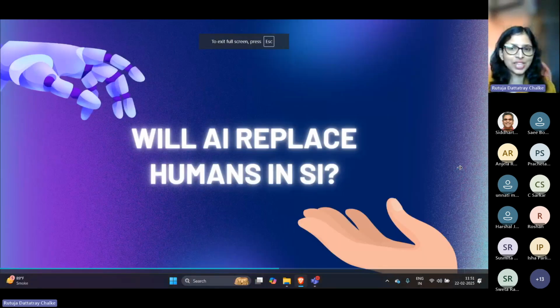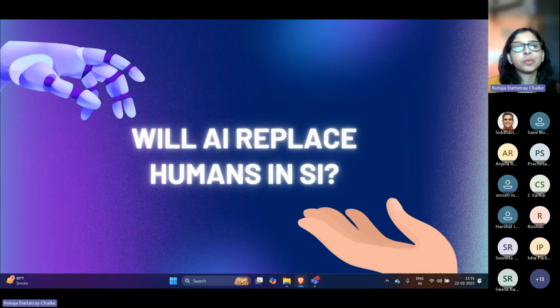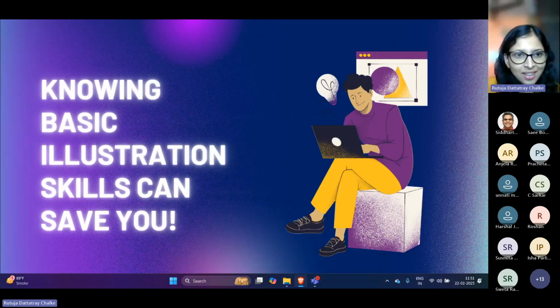So now as we have seen all the advantages and disadvantages of these AI tools, I would say that knowing some basic illustration skills can really save you. You can create your own illustrations from scratch and avoid the copyright issues and everything that we saw until now with respect to the use of AI tools.